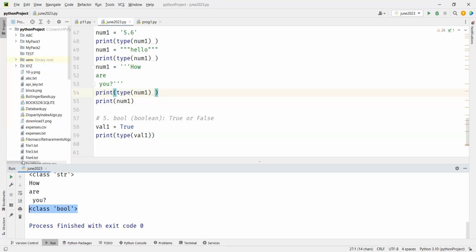Yes. This is a spelling. T capital, rest small. You cannot change the spelling. If you change the spelling, it becomes different. It will look for whether it is a variable or a function. So if you mean bool, it has to be T capital, rest small, or F capital and rest small. Then only it knows it is true or false.